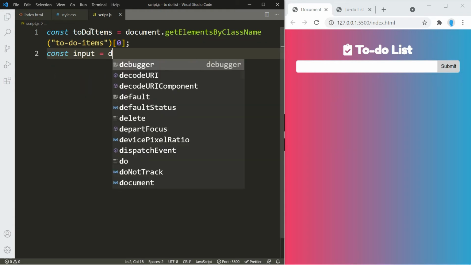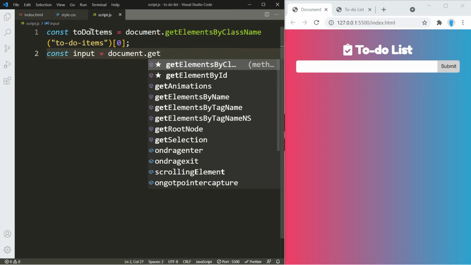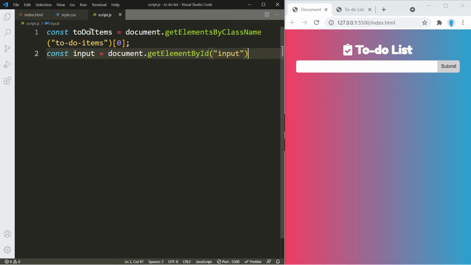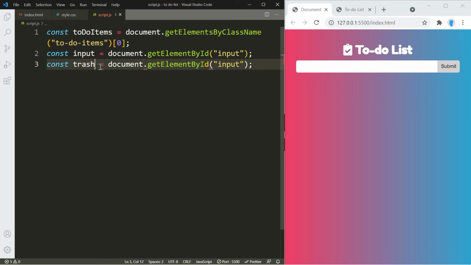Now let's get access to the input box. For this one, we're going to use get element by ID, and we gave that a name of input. We can shift alt down to copy this. This is going to be the trash icon, and we're going to give that one a name of trash.